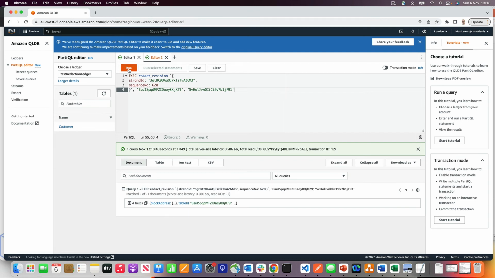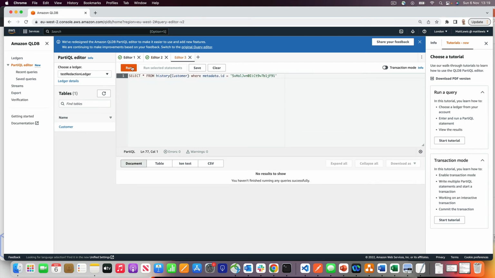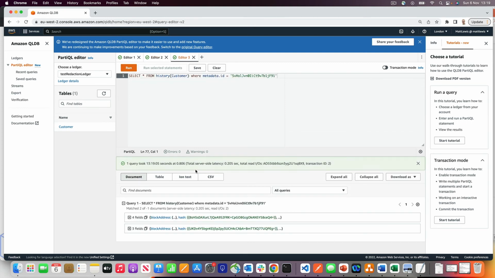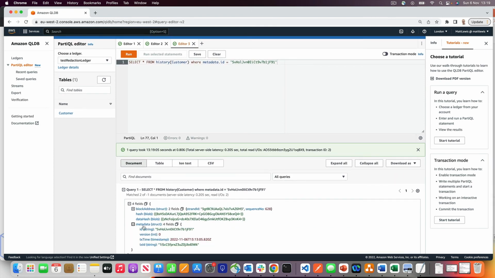So now we've executed that statement. So if we go back and query the history, we still see the 2 revisions, but this time the version 0, which is the first creation of the document, we now see that the data section has been replaced by this data hash field.